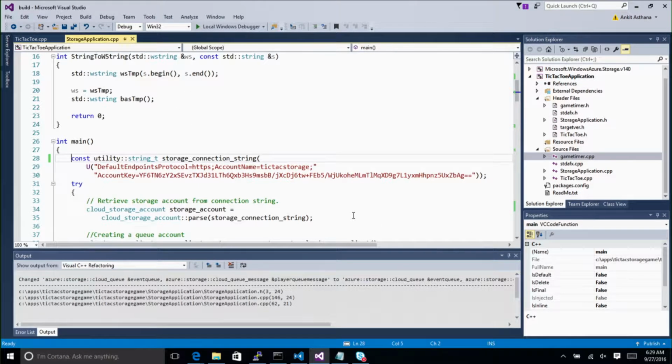Now, again, this is not a wholesome list. There's a lot more than this. But this is just to give you an idea about the kind of work that we've been doing.